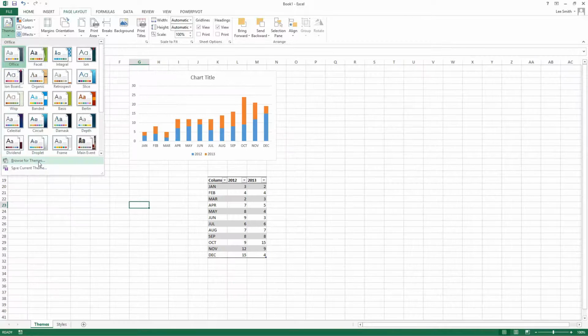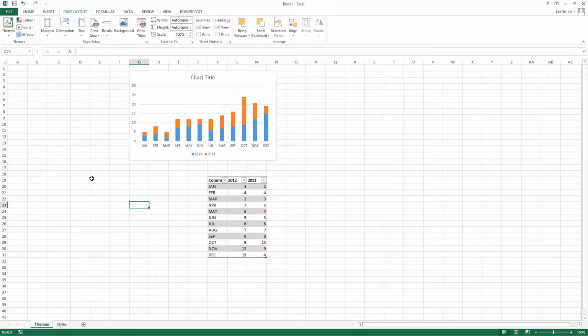You can browse for themes, so you could download themes from the internet and put them on your machine and browse and use those, and you can actually edit them. So I could right click, add it to the quick access toolbar, that kind of thing. There are ways to change the themes as well.